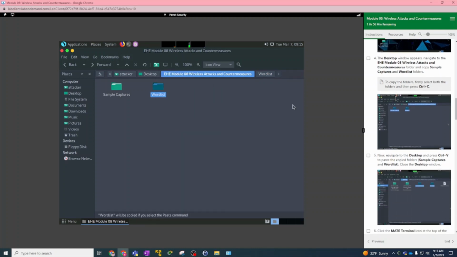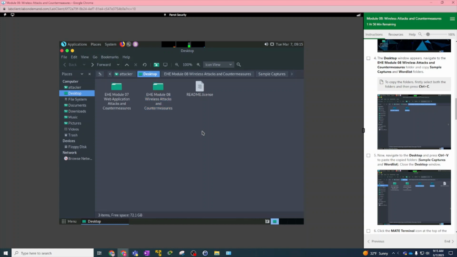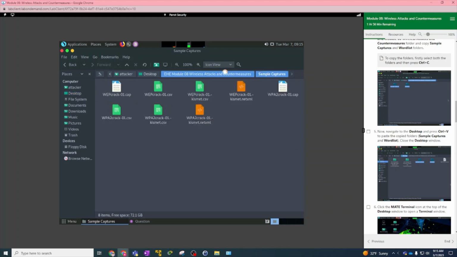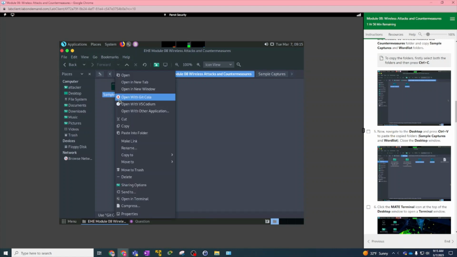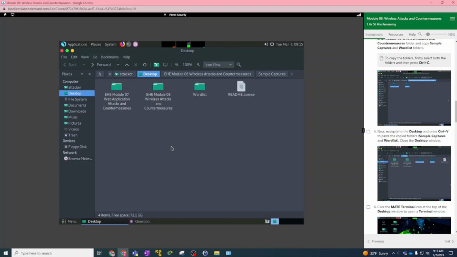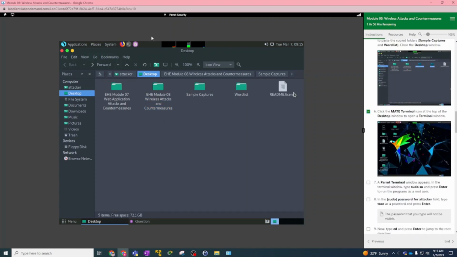I'm gonna go back into sample captures. Right here. And then we're going to do Control V to paste. Then I think it's going to want us to do the same thing here, where we go like so. And copy. And we're over, sweet. So now we're going to open up the mate terminal.